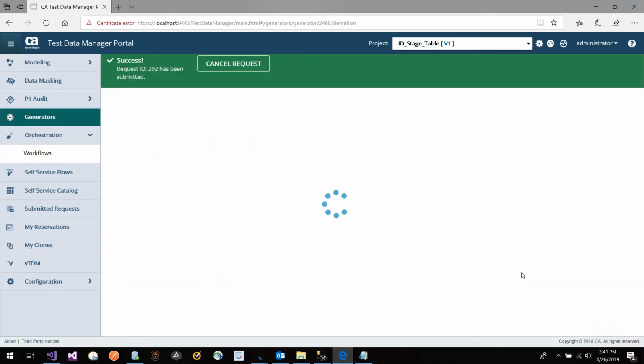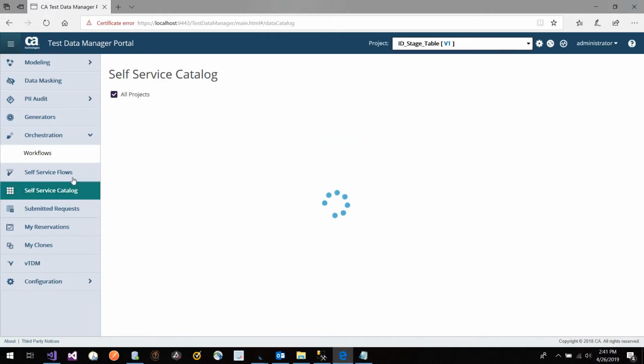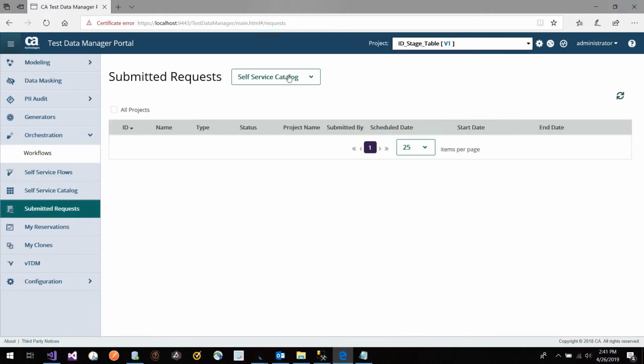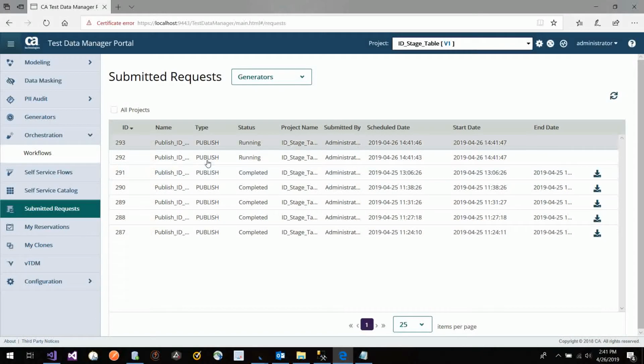Go. Okay. I probably clicked it too many times, so let's go look. Oh, sorry. Let's go look at our submitted requests. This was a generator. Should it be this one? Yes, because it's still running. Oh, I did click it twice. Oh well.